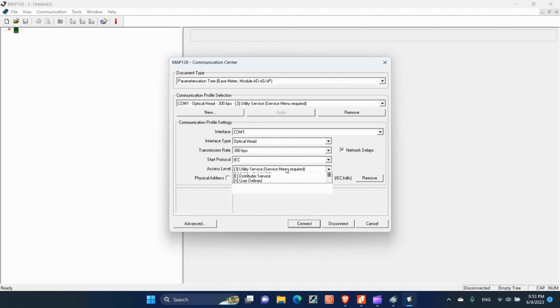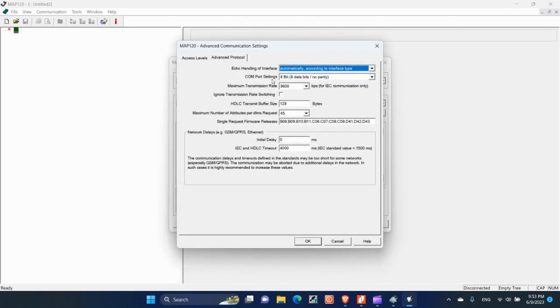No need to do the access level. The same thing, utility service. The reason remains the same as what I talked about while discussing MAP 110. Under this you can do the configuration as well as read and write, all the things. Okay, once you have done it, go to the advanced option. From here, advanced protocol. Here there is no need to do anything; usually we are not going to change anything over here. Let it remain the same.